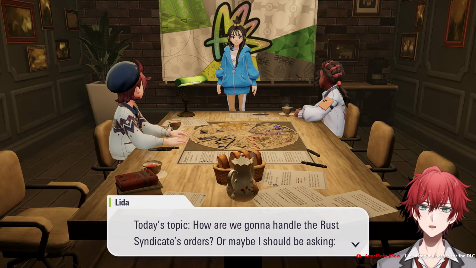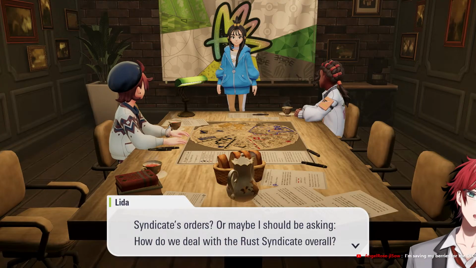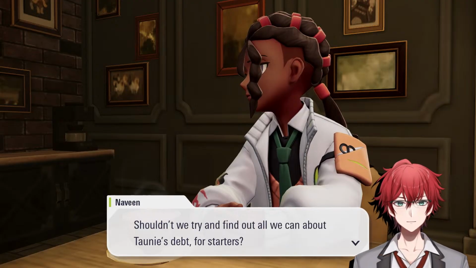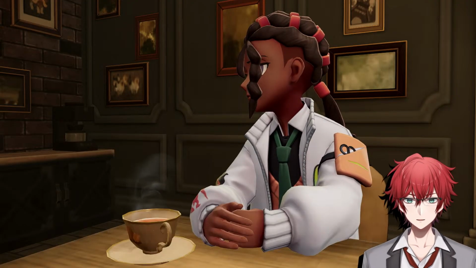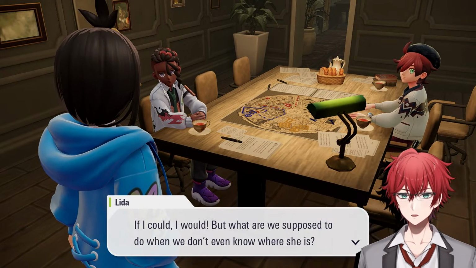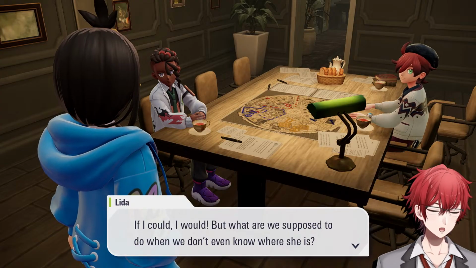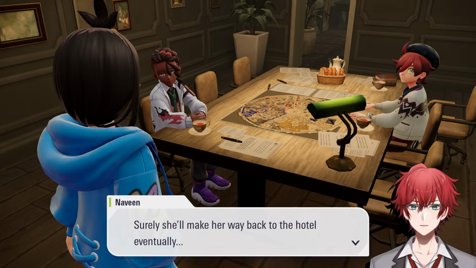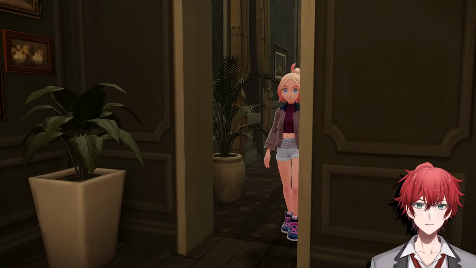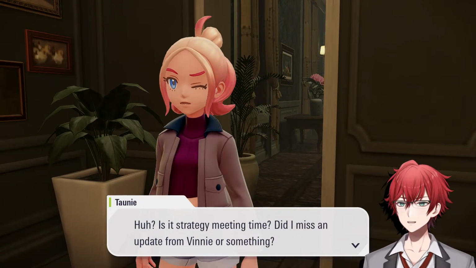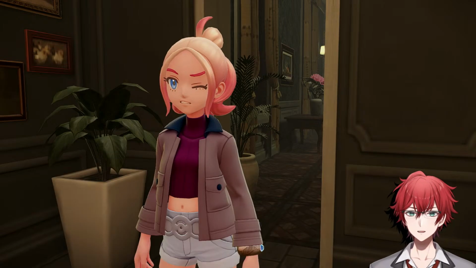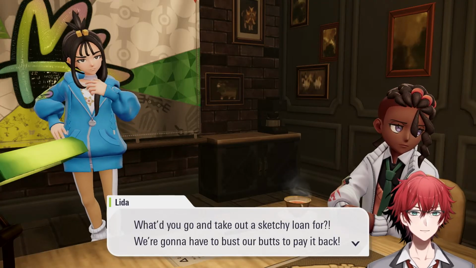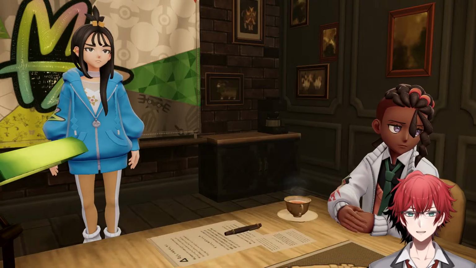Today's topic, how are we gonna handle the Rust Syndicate's orders? Or maybe I should be asking, how do we deal with the Rust Syndicate overall? Shouldn't we try and find out all we can about Townie's debt, for starters? If I could, I would. What are we supposed to do when we don't even know where she is? Surely she'll make her way back to the hotel eventually. See? Like that. Huh? Is it strategy meeting time? Did I miss an update from Vinny or something? Townie! Why'd you go and take out a sketchy loan? We're gonna have to bust our butts to pay it back.